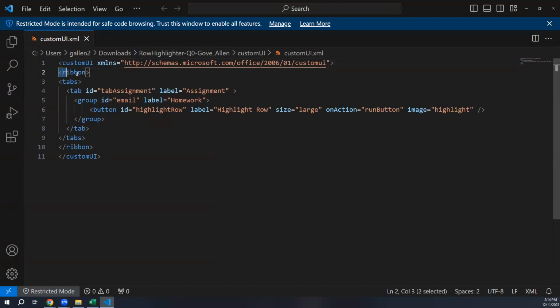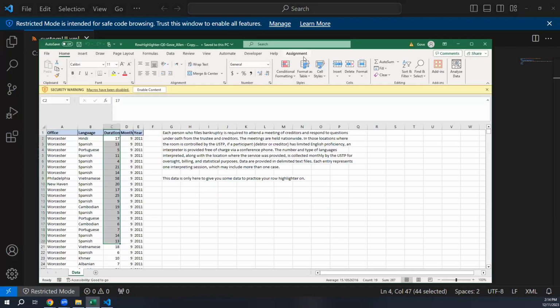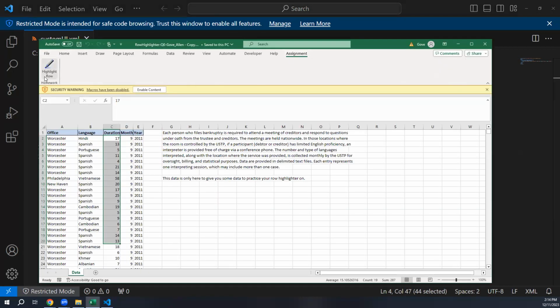It says, inside this, we're talking about the ribbon. And in that ribbon, there's a set of tabs. And in that, we're going to make a new tab. The label is going to be assignment. It's going to have a button group called homework, and it's going to have a button on it that says highlight row. That information is where this thing comes from.